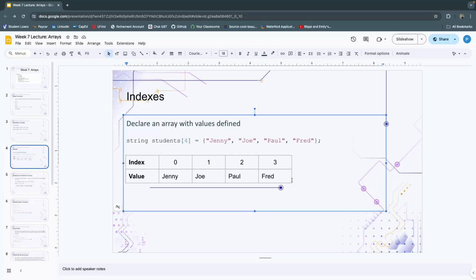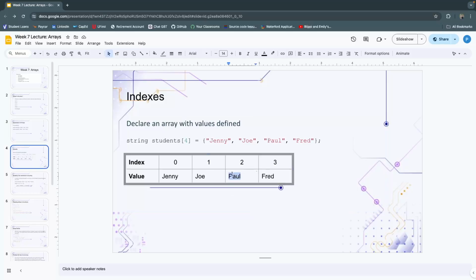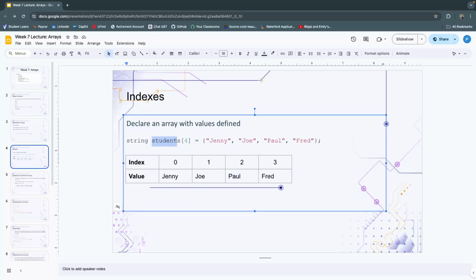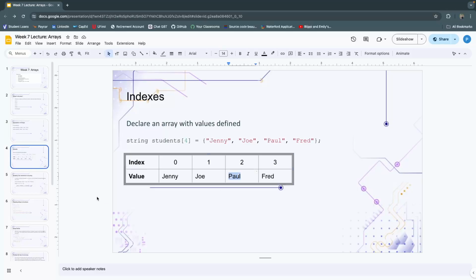And that's important because, if you wanted to print the value that's Paul, you would actually write cout students, and then in the square brackets you would put 2, and that's how the computer would know, okay, we're talking about the students array, we're talking about index 2, which happens to be the value of Paul.